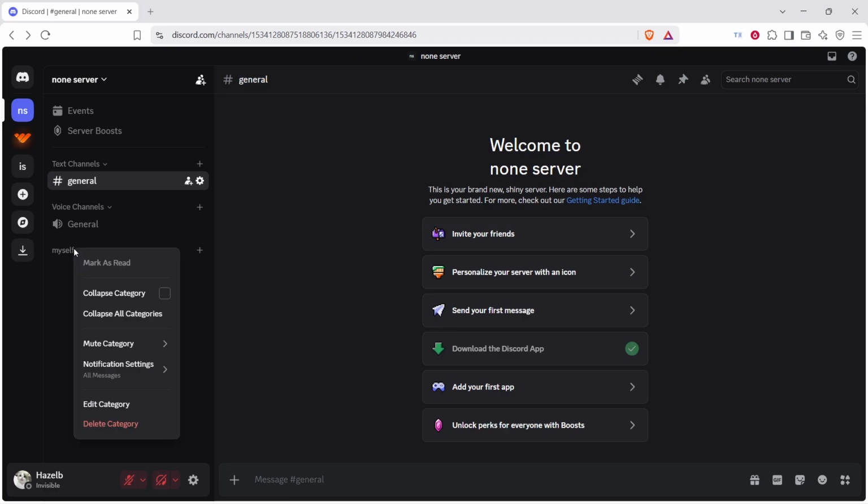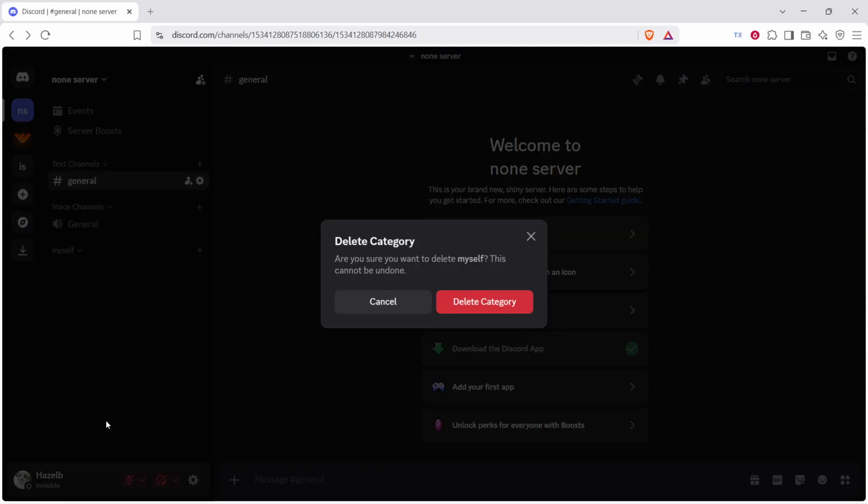Right-click on the category again to open the context menu. Click Delete Category and a confirmation modal appears. Click Delete Category in the modal to permanently remove it from your server.